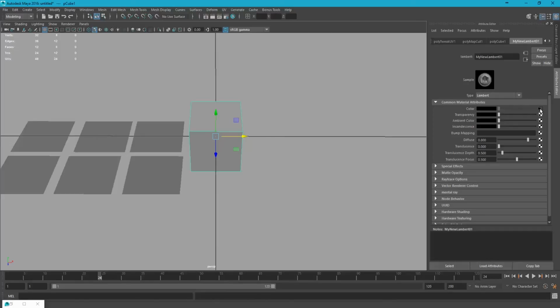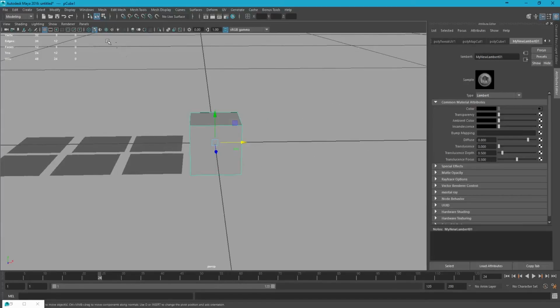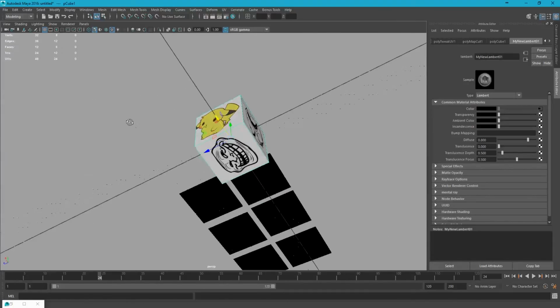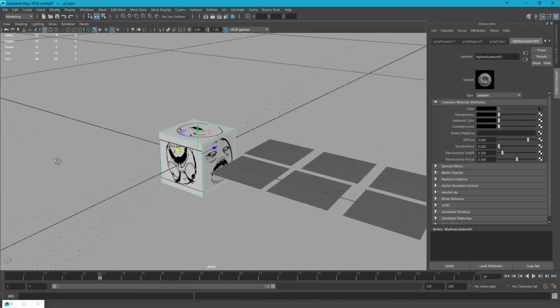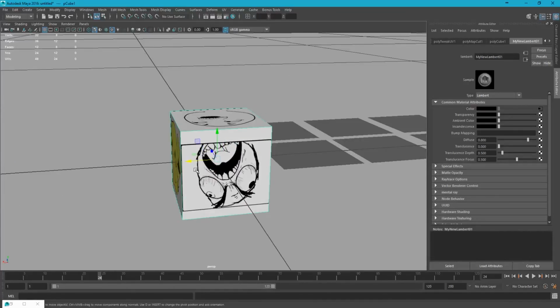right here because the checker pattern is removed, we still don't see it. So we would need to enable textures by clicking on this right here. So we click on it, we see that we have our rage faces. Uh-oh, this guy's a little upside down.